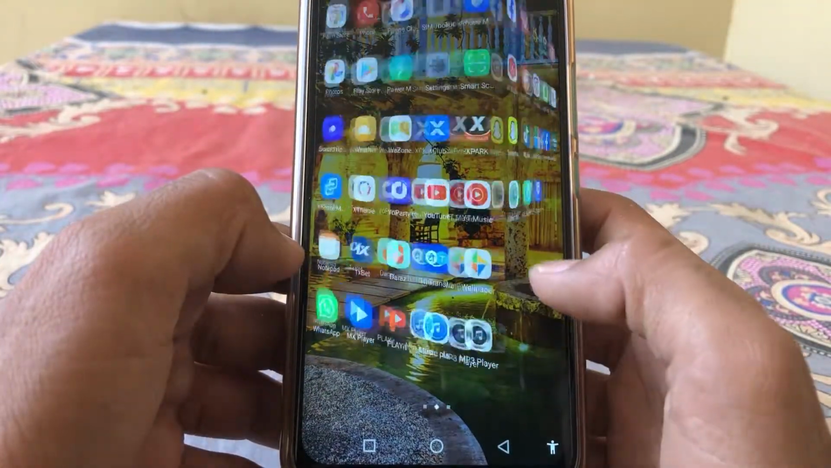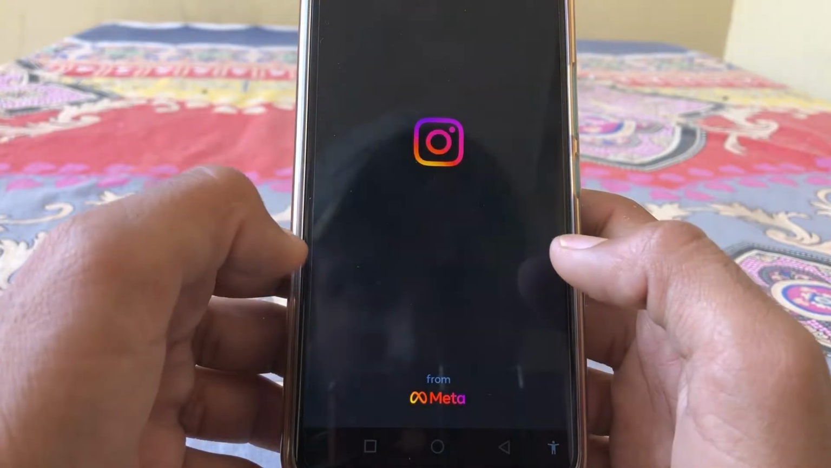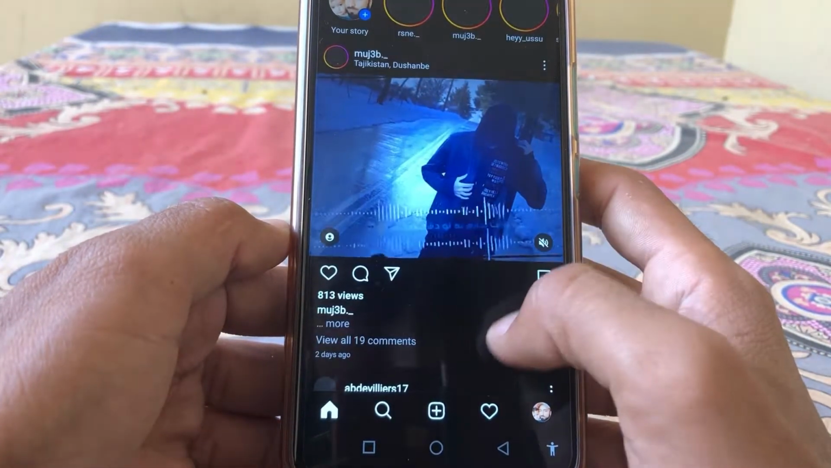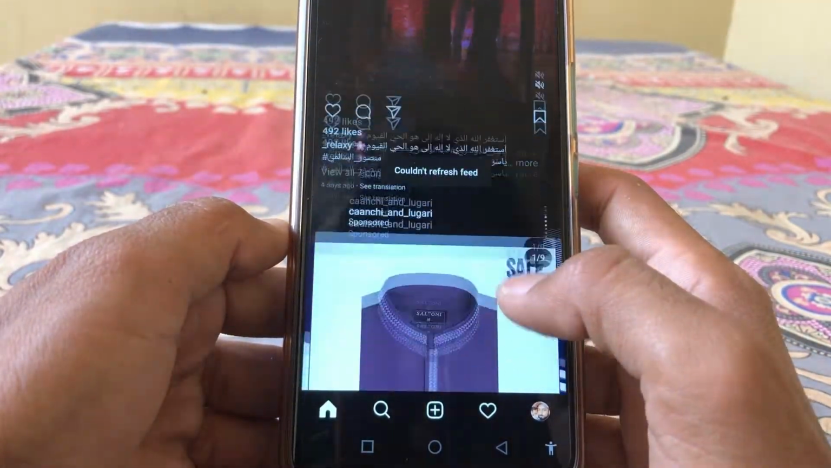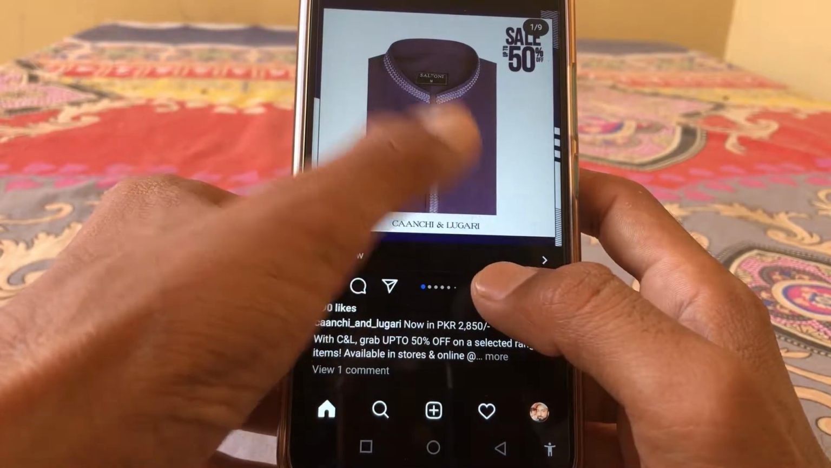So guys, in this video I'm gonna be showing you how to fix couldn't refresh feed on Instagram. So let me show you here. Here it is showing couldn't refresh feed.